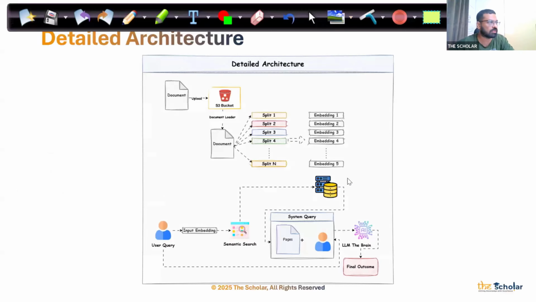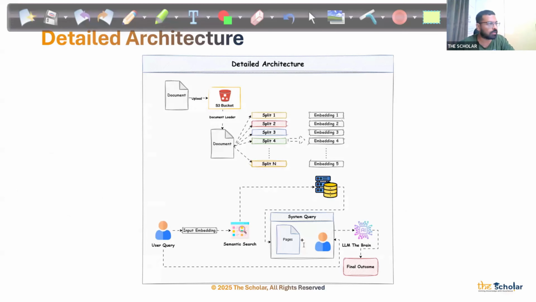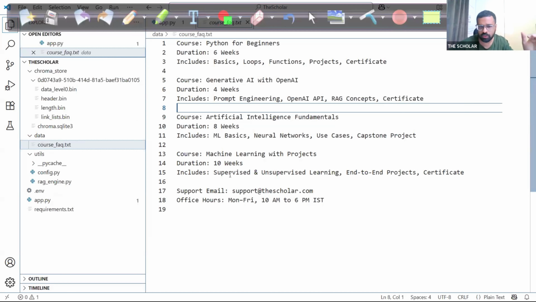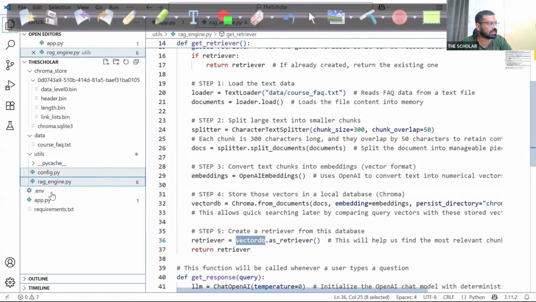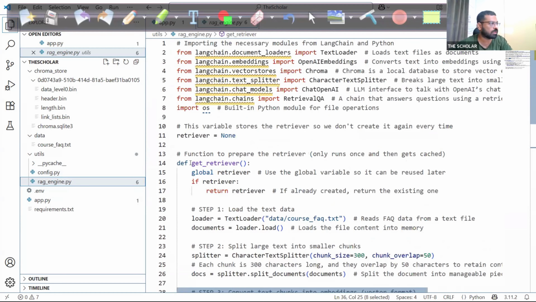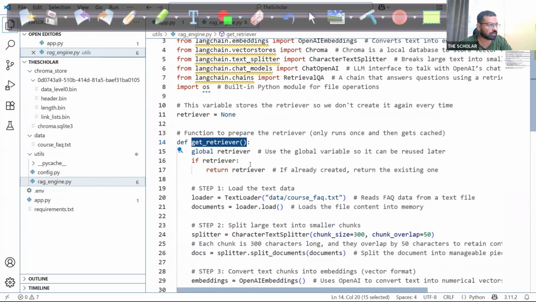I'll show you this again with the code. So this is my entire document. As of now, for demo purposes, I took a small document. Here is my config where I'm passing my OpenAI API. I'll show you how to get the API as well. Here is my API key. And this is my entire RAG engine, and what all I am doing here. I am using this retriever, right? I am loading the data, that is the text file, using the text loader.